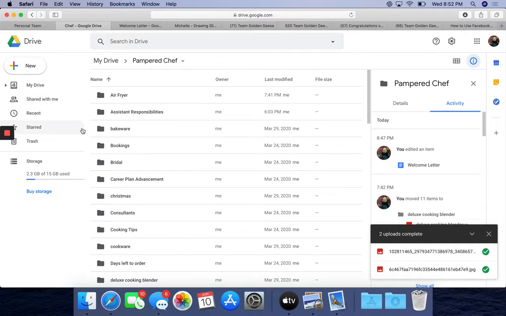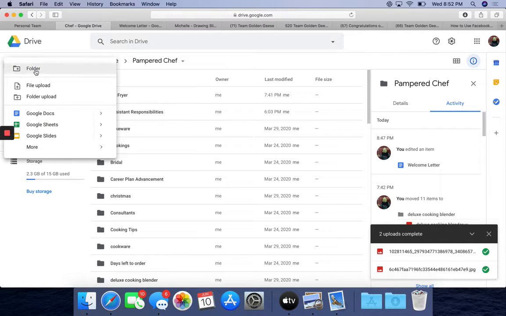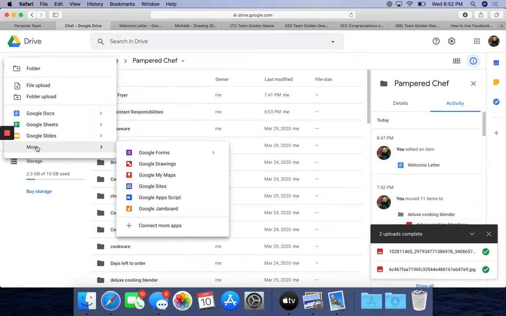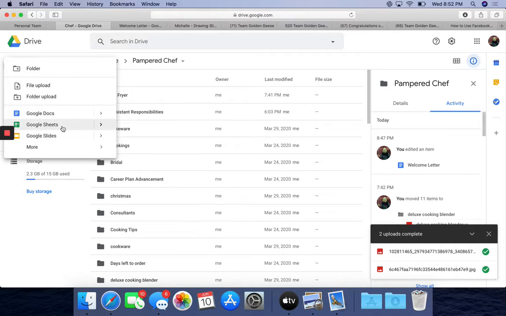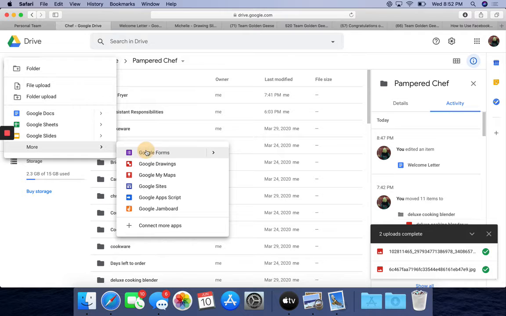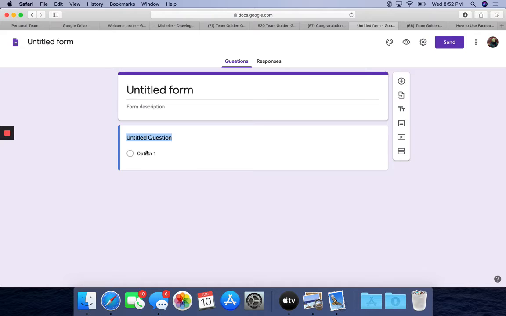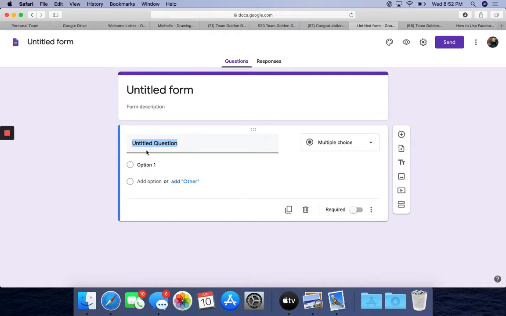And then to create a form, you're going to go up to New and click on that. And then you're going to go down to More, and that's where Google Forms pops up. It's not listed under the 3 right here. And so go down to More, click on Google Forms, and it will open. And it opens and it looks just like this.